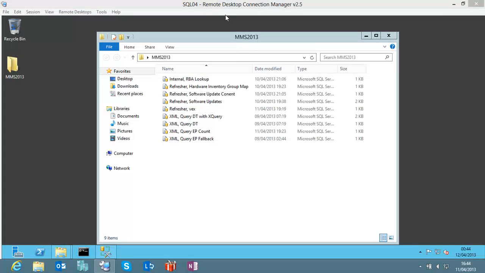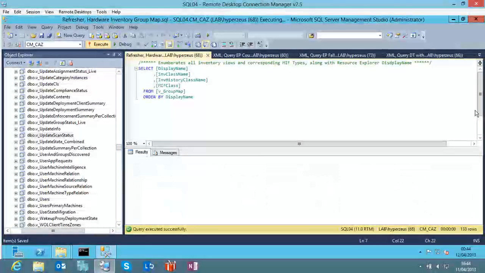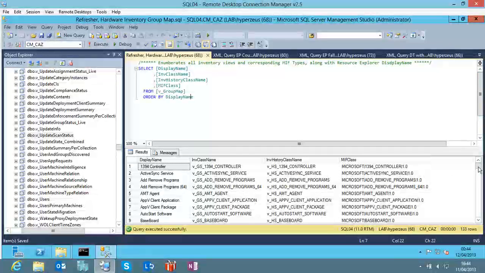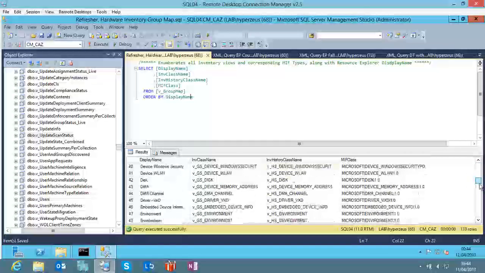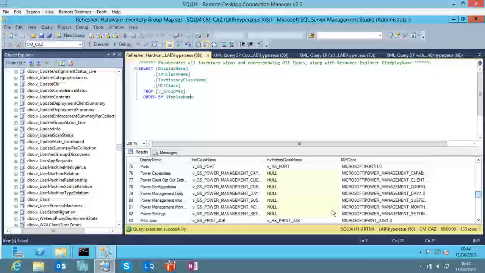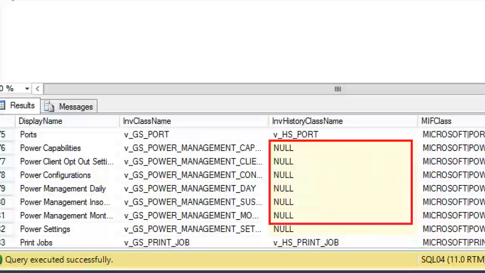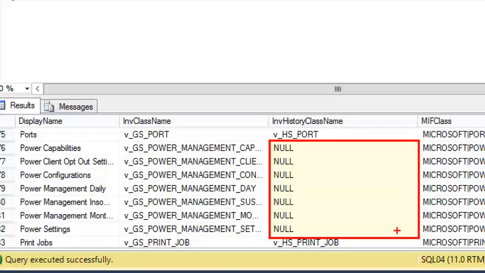So let's jump into a demo and start with something relatively simple. And it's just a straight look at group map. So I wanted just to show you this really quick, because what you can see in group map is that, for example, the power management inventory classes are null. So there are no history classes for those views. However, these are the live views.